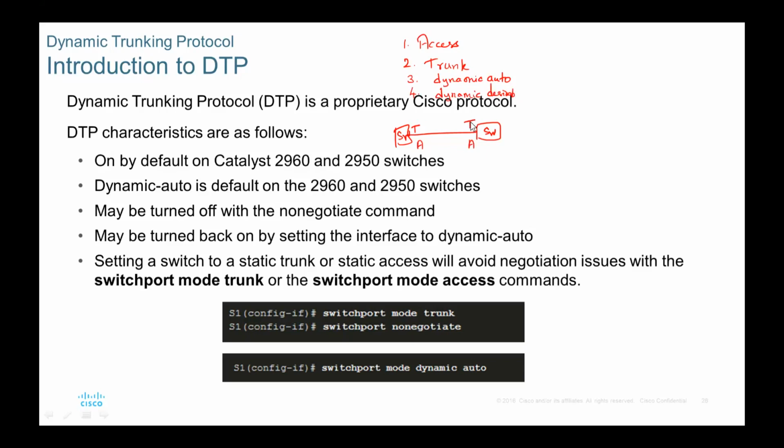Now, what do you mean by dynamic desirable is, suppose if one side is configured as dynamic desirable, then if the other side is configured as trunk, then this side also will automatically turn to trunk. Okay, so whichever side is configured as dynamic desirable will seek, or it will find out what the other side is configured, and based on that, automatically the configuration will get enabled. Okay, similarly, the dynamic auto also automatically, if one side is configured with access, the next side will be access. Okay, so automatic configuration is there.